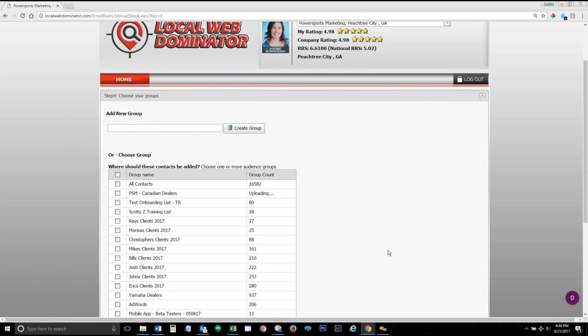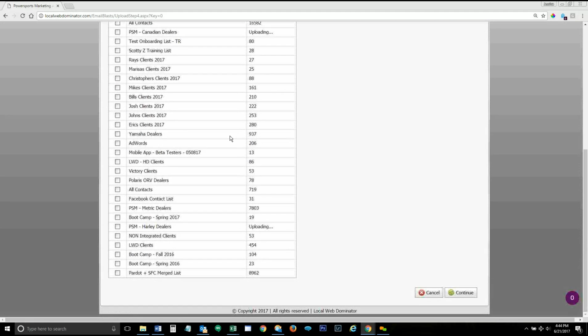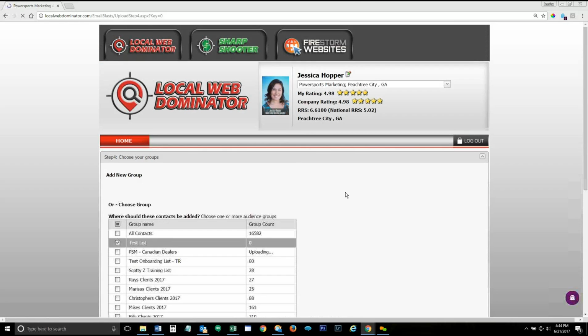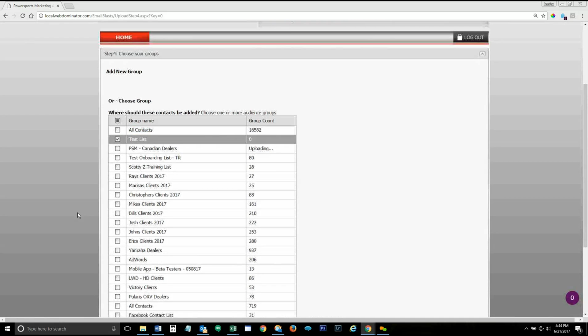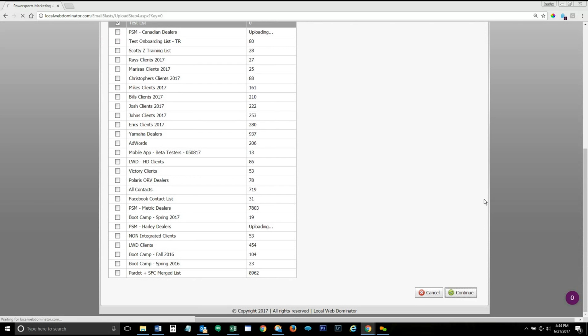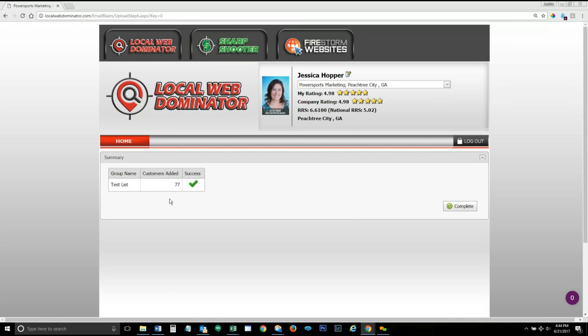And then you will decide what group you want this list of data to be in. So you can create a new one, or you can add it to a current list. So you can do either way, or you can do both. By creating the list, and then you can select other ones if you want this list of customers to be in other lists. So then you'll hit continue. And then it will tell you that you've successfully uploaded 77 emails. And you'll complete that.